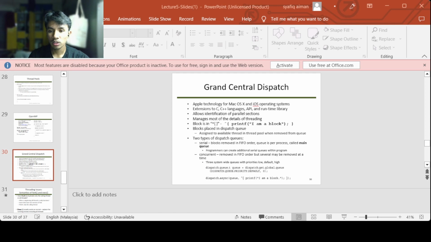So these are the two types of dispatch queues. First is serial. Blocks are removed in FIFO order, and the queue is per process, called the main queue. The second one is concurrent. Blocks are removed in FIFO order, but several may be removed at a time.